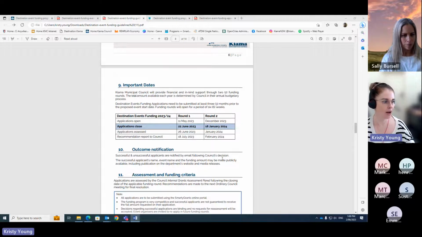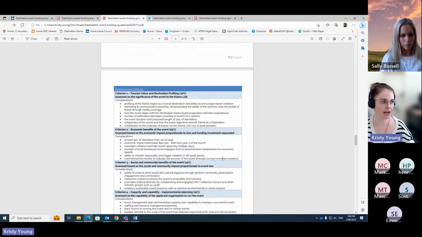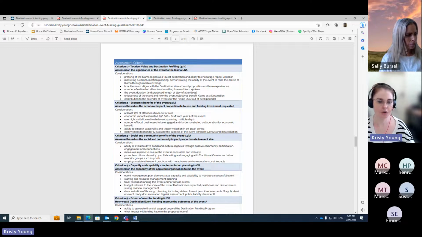The next important part in the funding criteria would be our assessment criteria, so it's important to review each category. We've done a lot of work this year in making sure that our application form directly corresponds to the assessment criteria, to make the form a bit easier to follow, and also for our assessors to be able to directly relate your answers to the assessment criteria. So note what the largest weighting area is as well. We've got 30%, which is allocated to our tourism and destination profiling.